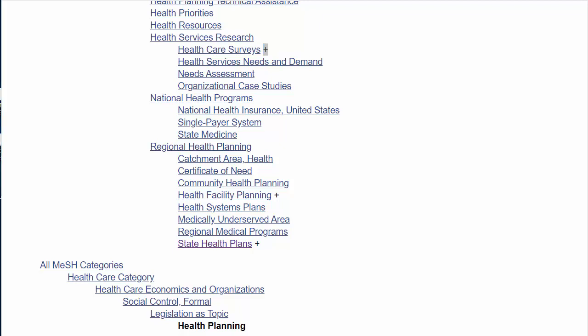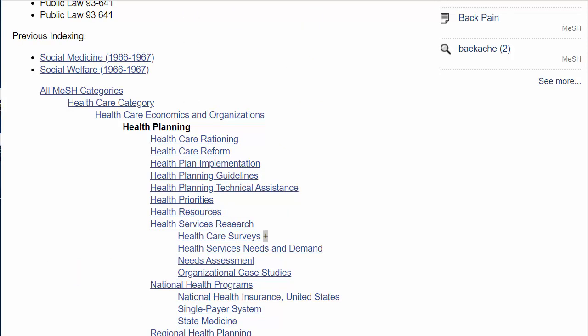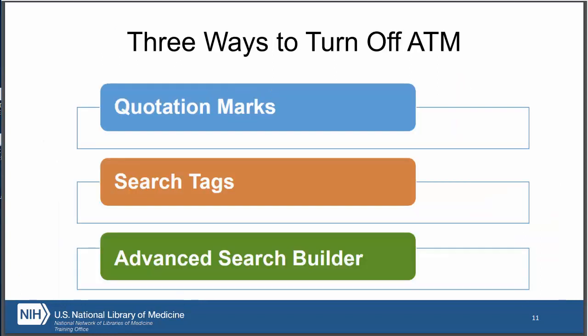So the last thing I'm going to talk about is how to turn off ATM when it's not doing what you want. And we've talked about all these ways already. We can use quotation marks, and that's what we did with the pressure point search. You can use search tags, and we had to do that with our Cell, the journal search. We added a tag to that. And you can use the advanced search builder to choose a particular field you want to search by. So you can choose the journal field.